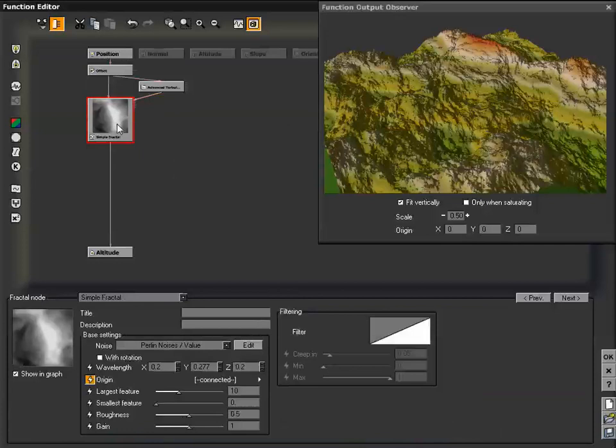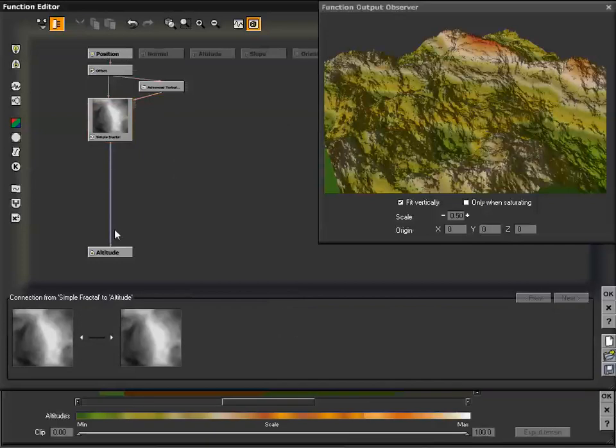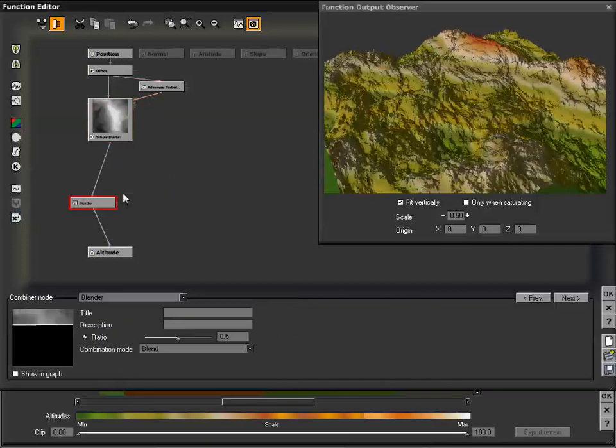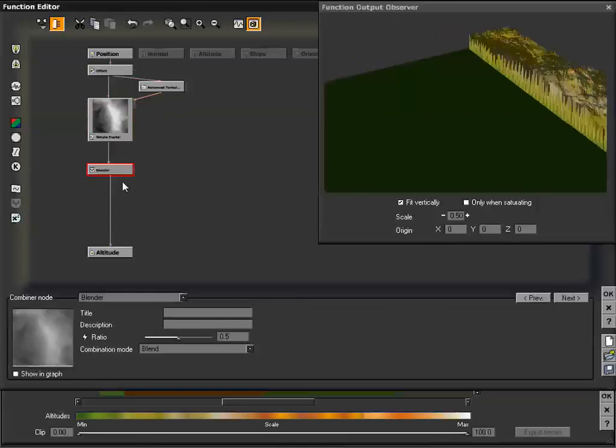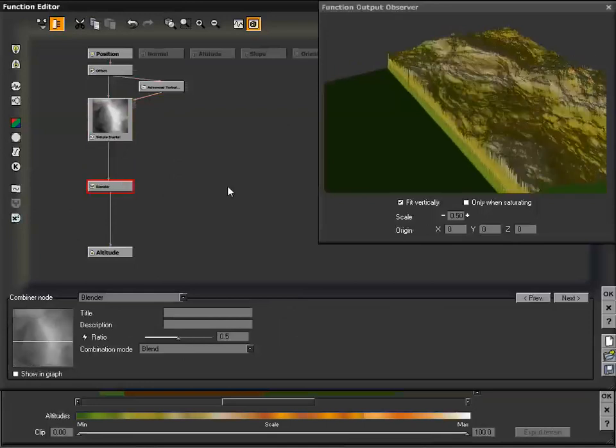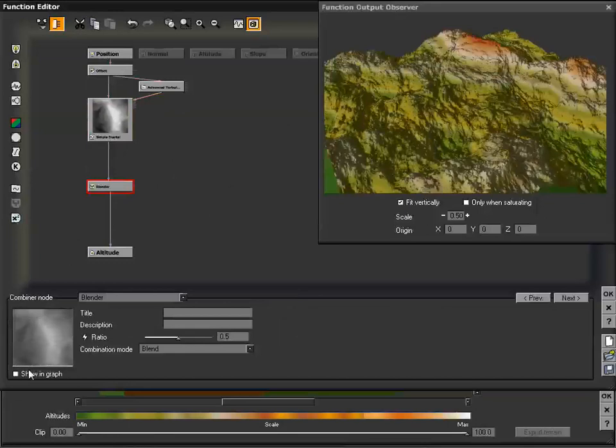And now I want to just set up a combiner. So we're going to select our link between altitude and simple fractal, add our combiner. We're going to stick with the blender. We can also see we've lightened up our area.